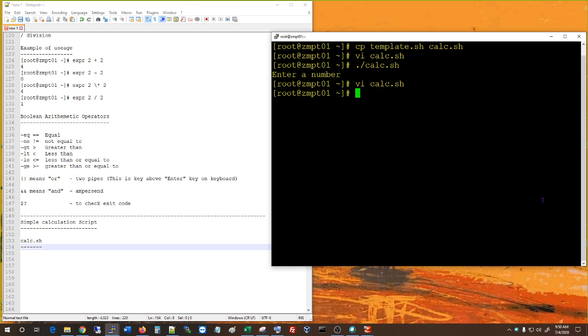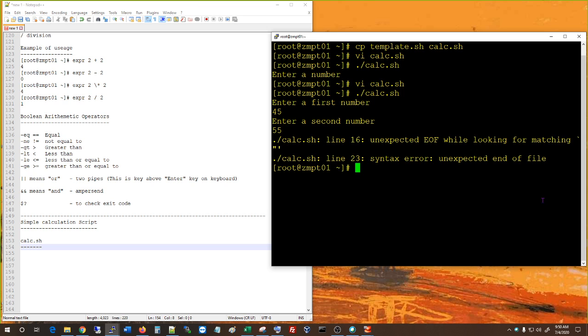So now I'm going to run the script ./calc. So what is it saying? Enter a first number. I'm going to type a first number, 45. And it says enter a second number. I'm going to type 55. And it says calc. Okay, it's giving us an error message. It's telling us which line we got a problem. We got a problem at line 16 and line 23.